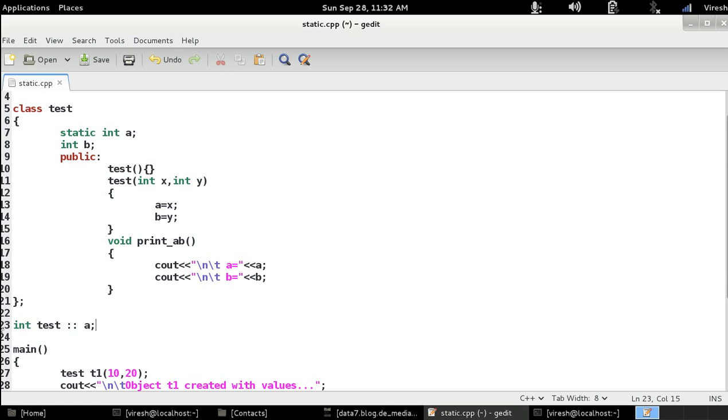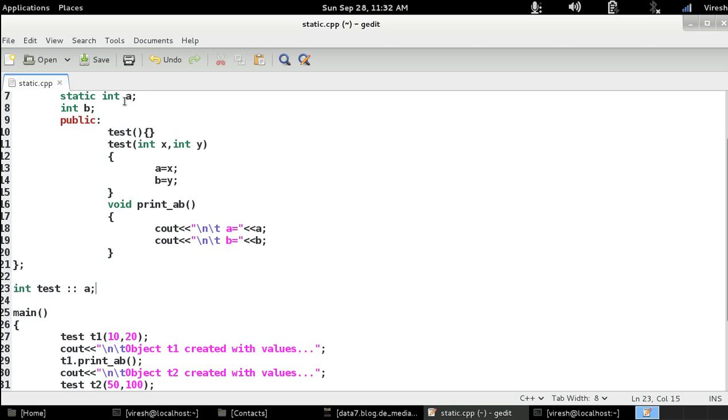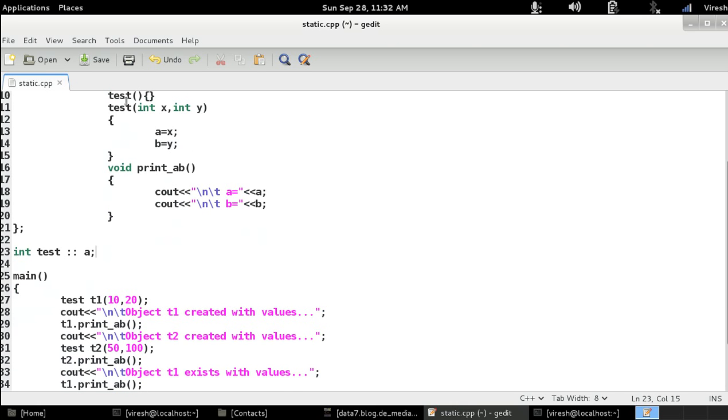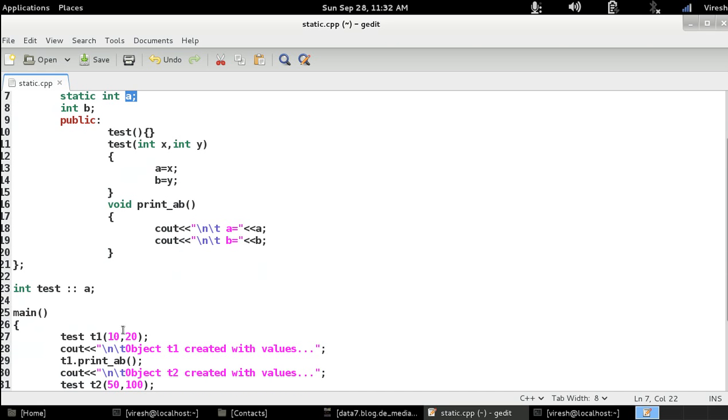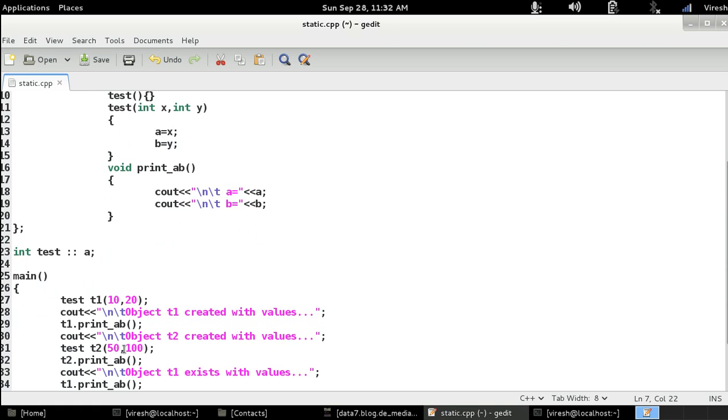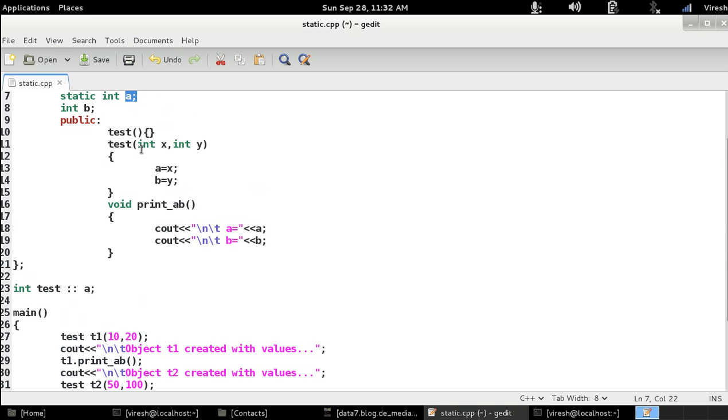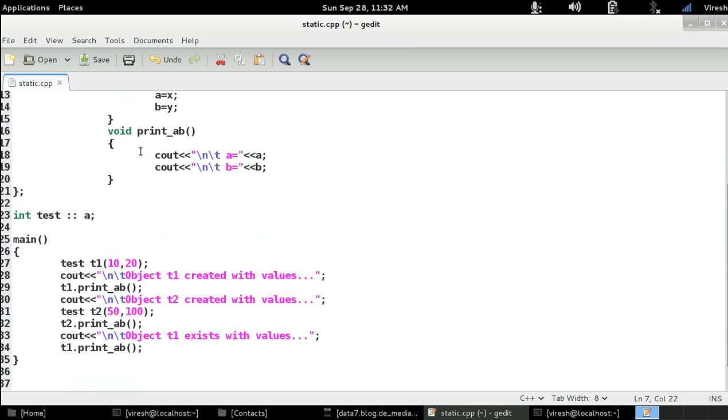So this is the definition for the static data member a. So over here a exists but is shared among the objects that you go on creating. The t1 object and t2 object share the variable a. So when t1 gives the value 10, 10 gets assigned to a, and when t2 gives the value 50, 50 gets overwritten on the older value. So the older value 10 is no more existing. That you can see in the output.